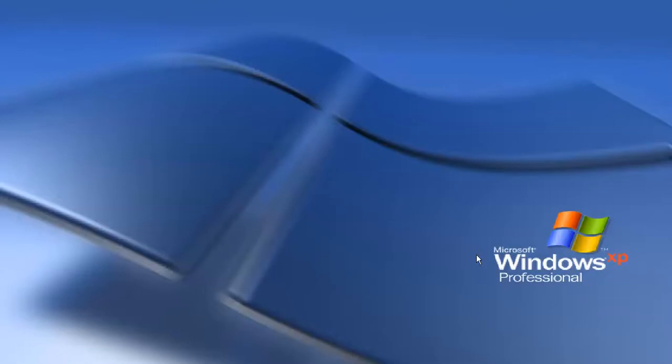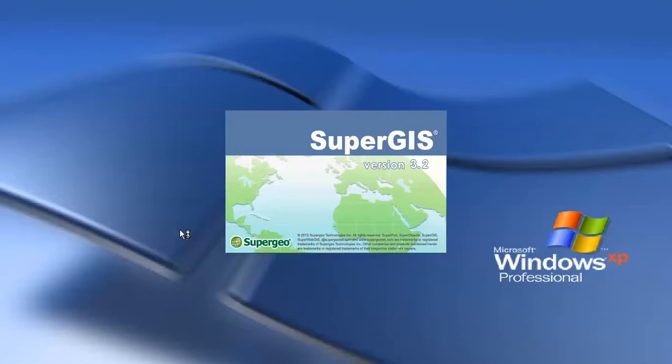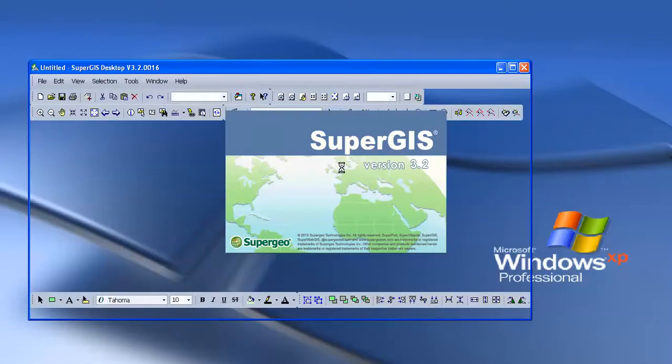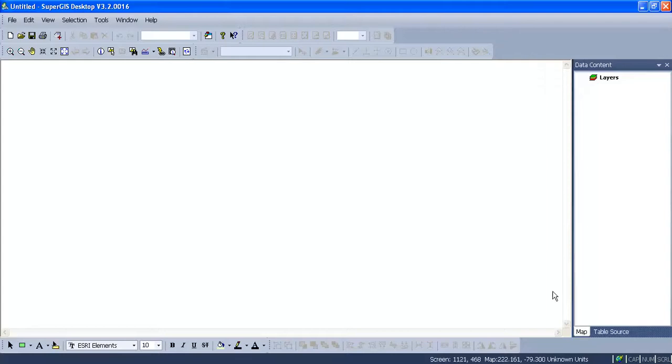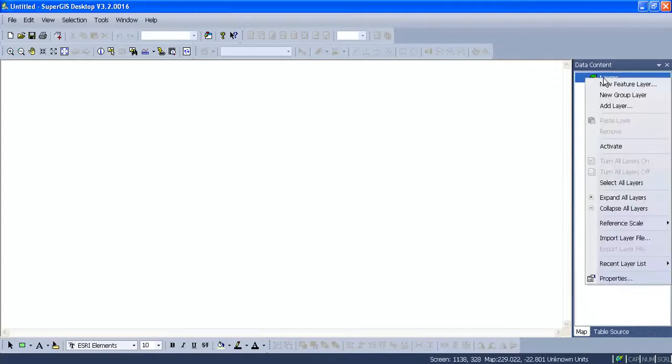Now I'm going to show you how to do the georeferencing of TopoSheet using SuperGIS. Now let me open the software. Now I need to open the file. Now on the right layer, just right click, select add layer.